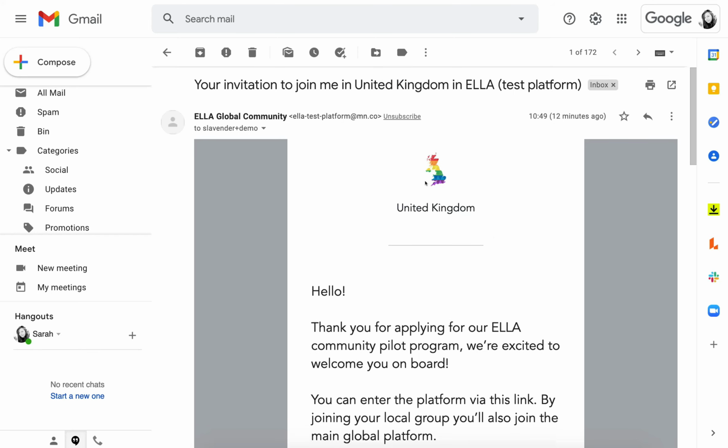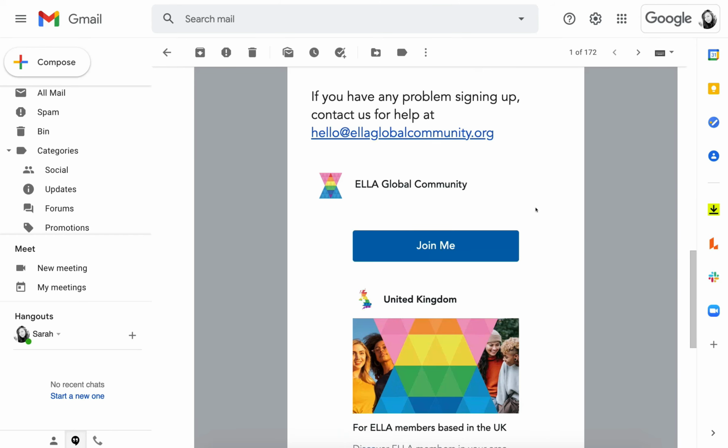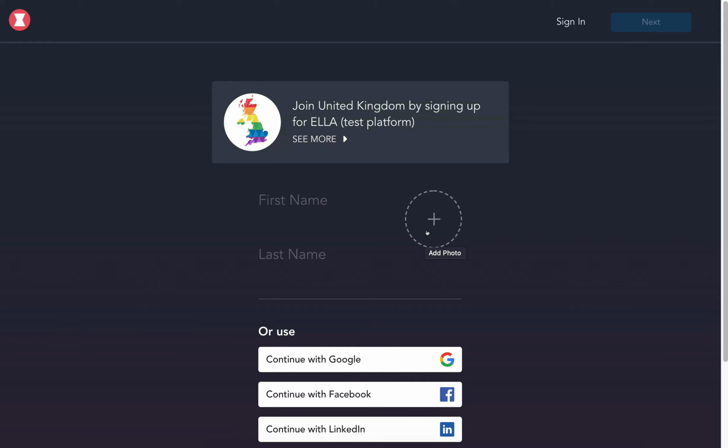And I can see I've been invited to the United Kingdom group because I'm from the UK. And I'm going to sign up on the computer browser. So I just need to click this blue Join Me button and the sign up page opens.